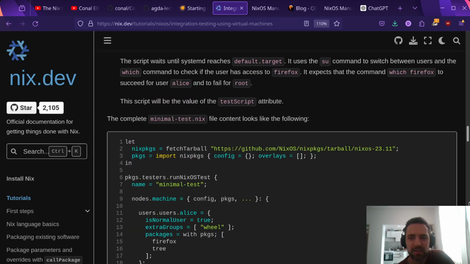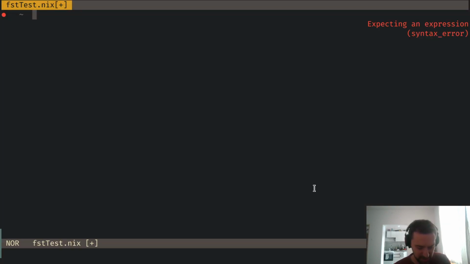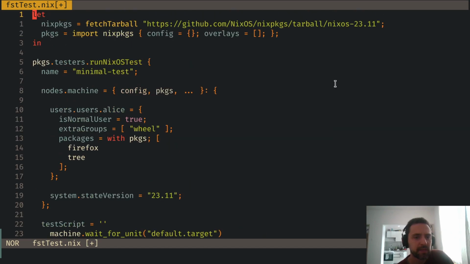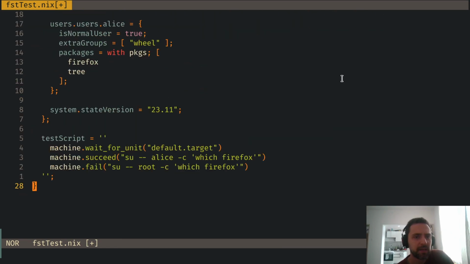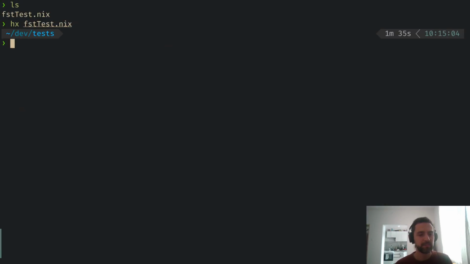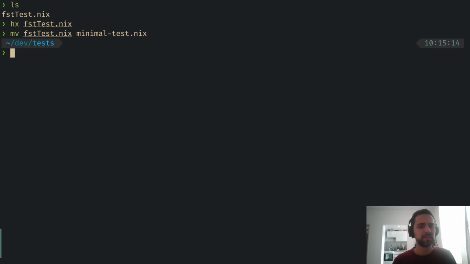And running tests. Right, let's copy this. Running tests. So to set up all machines and run the test script, you have nix build minimal test.nix. All right. So let's change the name fst to minimal. What is the name? minimal test.nix, and nix build minimal test. So let's see what happens.